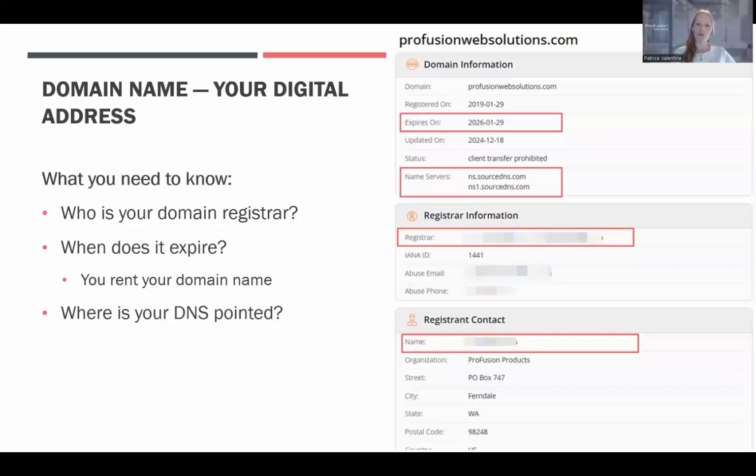Now, the registrar information is the other thing that we have outlined in red there. It is a little grayed out because we obviously didn't want to give away too much information here, but this would show the registrar of where your domain name is registered. This could be GoDaddy. You might see Two Cows. You might see Squarespace. Whatever the information is in here, it's going to tell you where you actually registered the domain name.